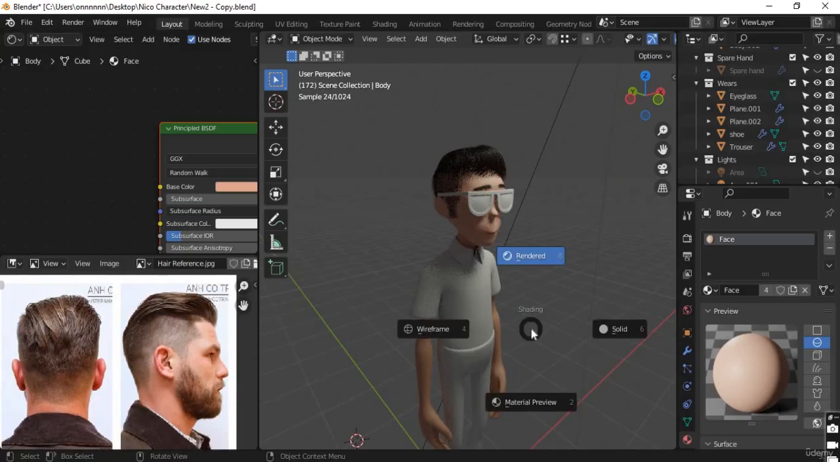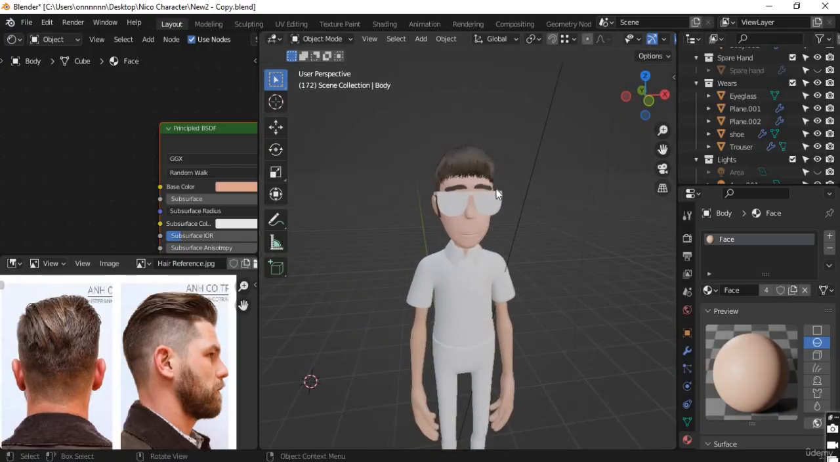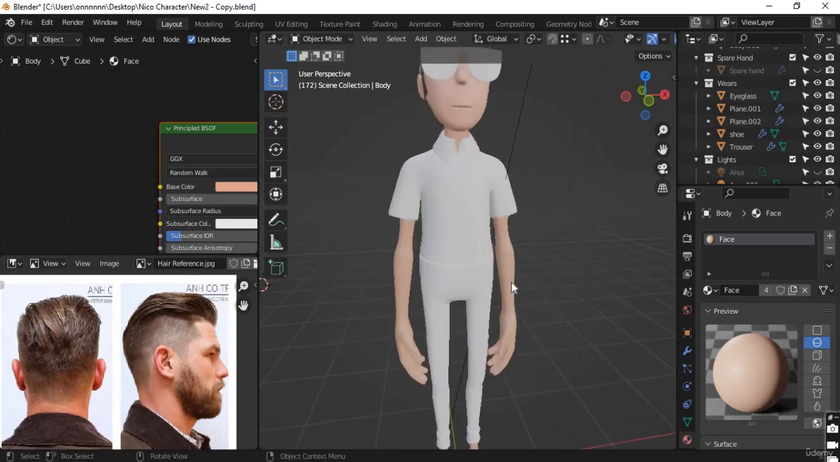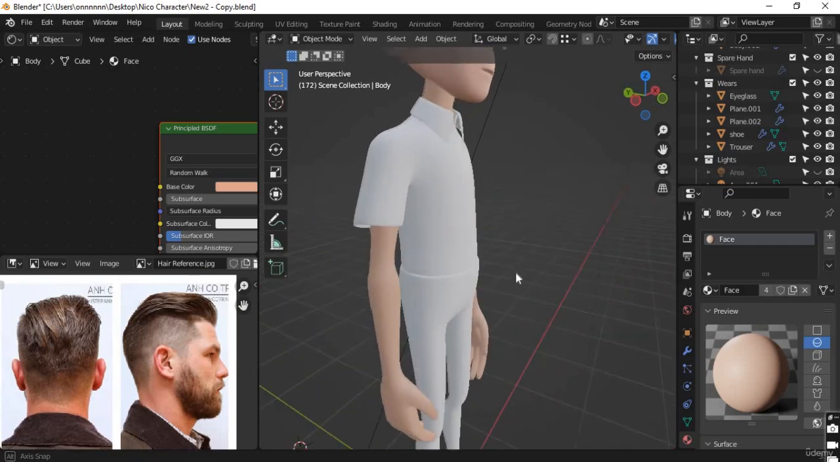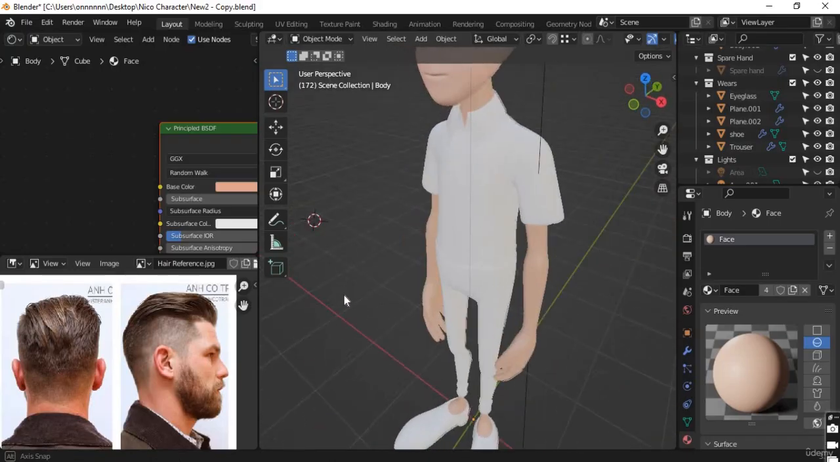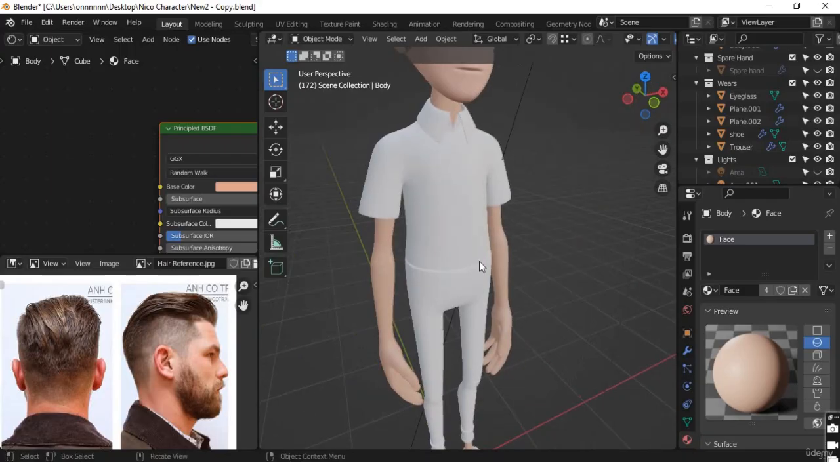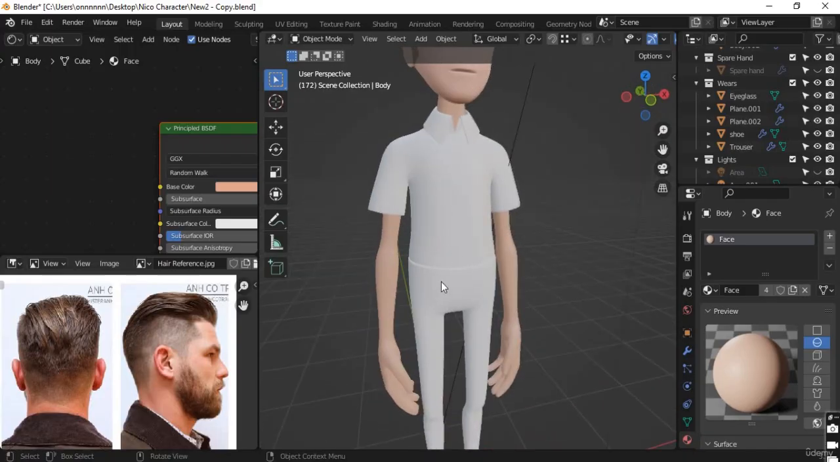And now I'm going to go into my material preview. Okay, it's just a preview of the material, not the final render. So don't worry about the color emissions or the look as of yet. This is just a preview. Now it's time to color the shirt. Now we are done with this guy.